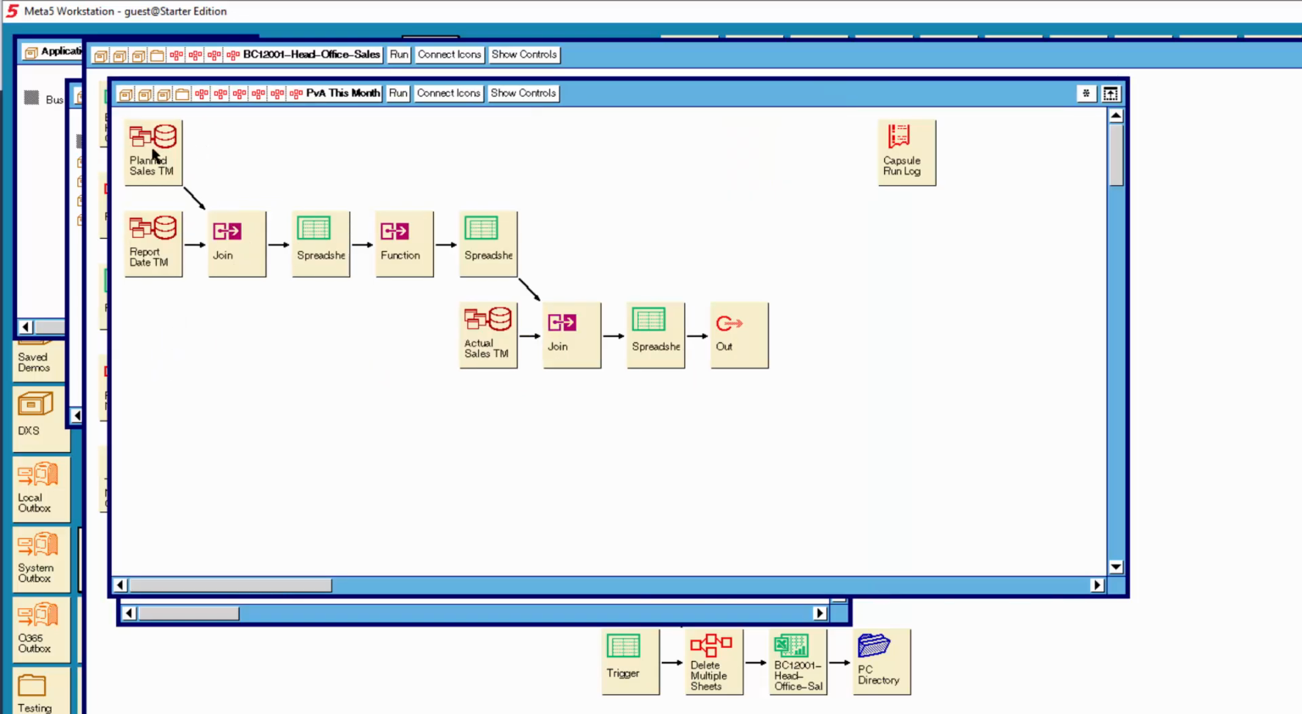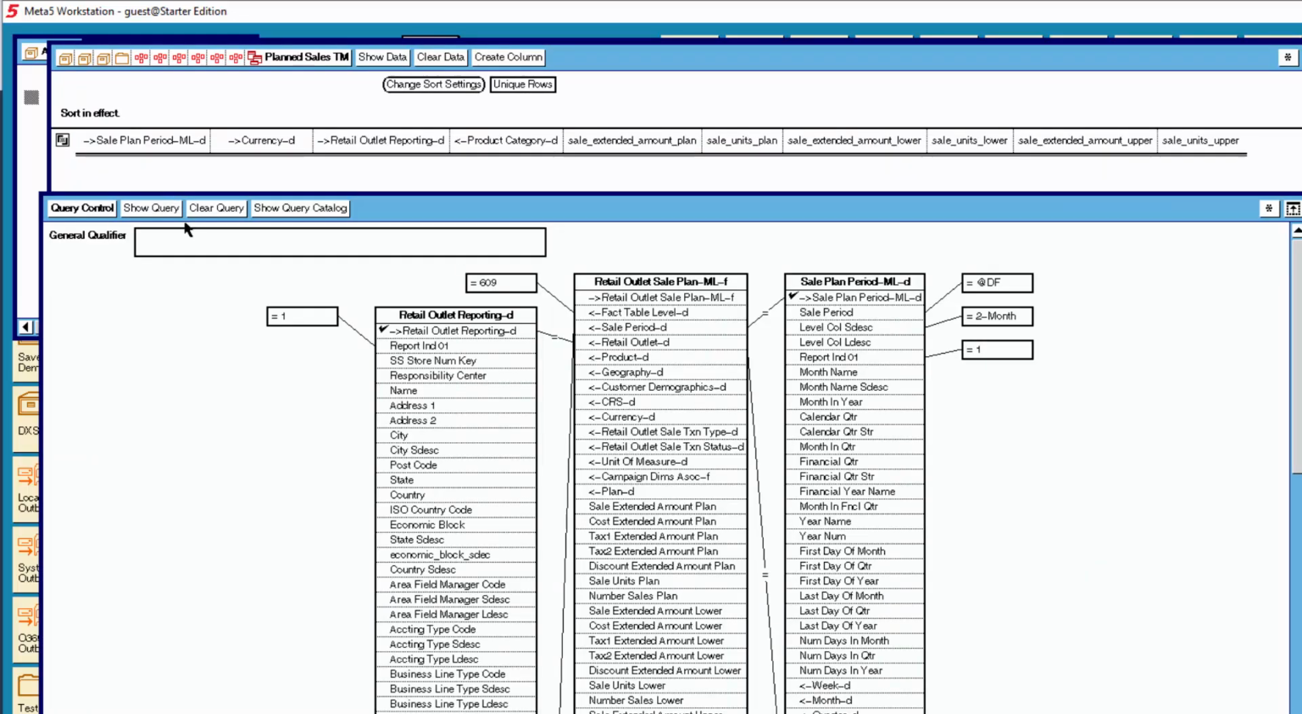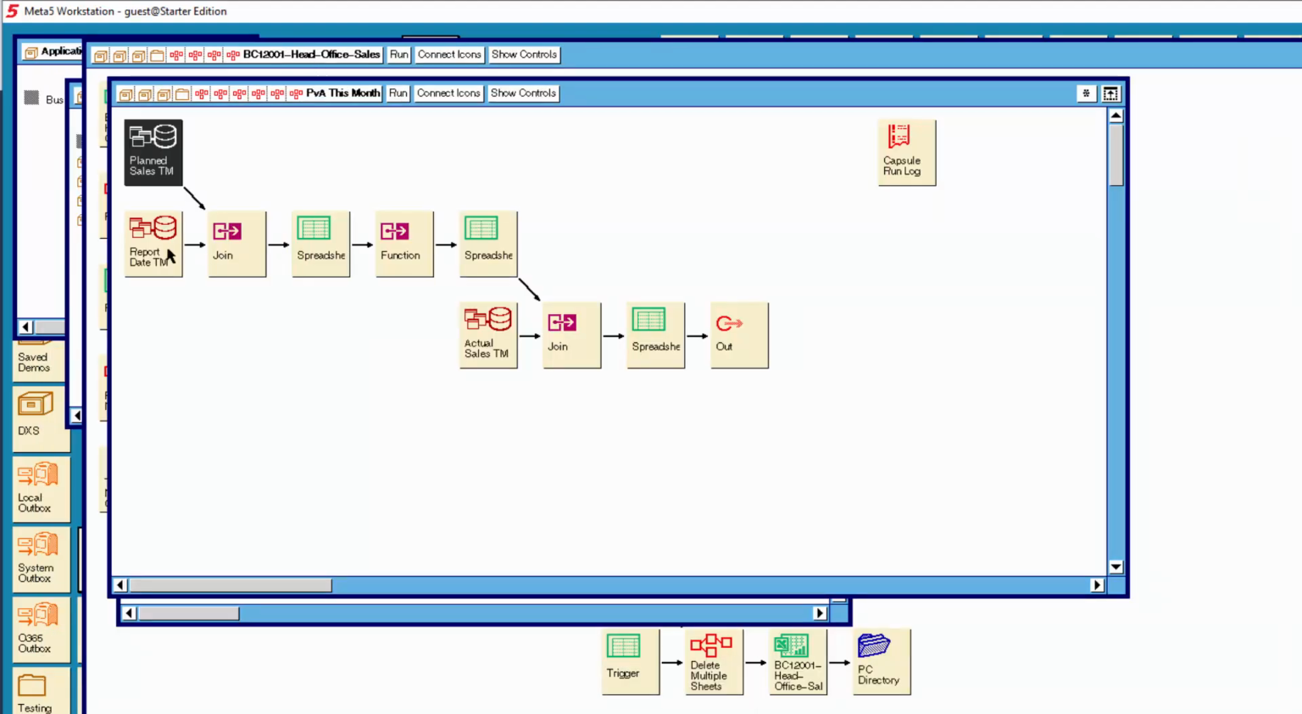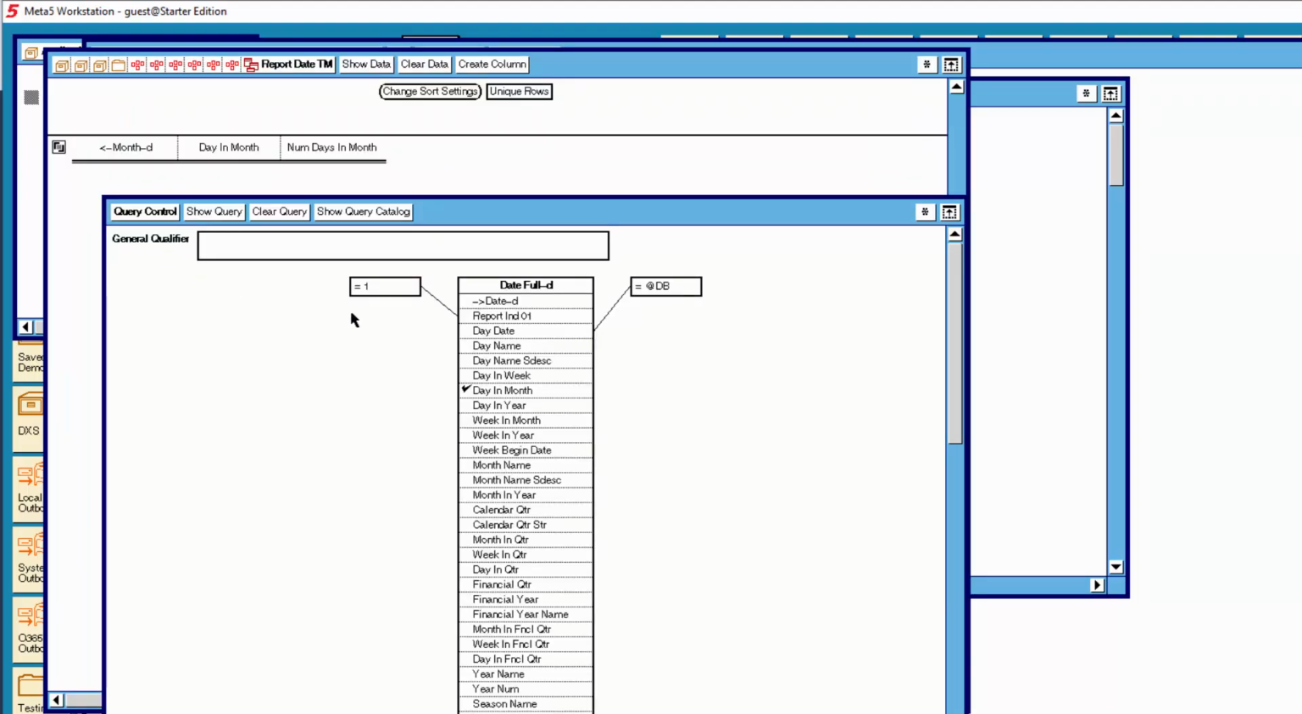In planned sales this month, you can see the fact table is the retail outlet sales plan. One thing to note is that plans are held at monthly level. We have to prorate the planned sales across the number of days that have passed in the month so far. This capsule simply divides the plan by the number of days that have passed in the month.